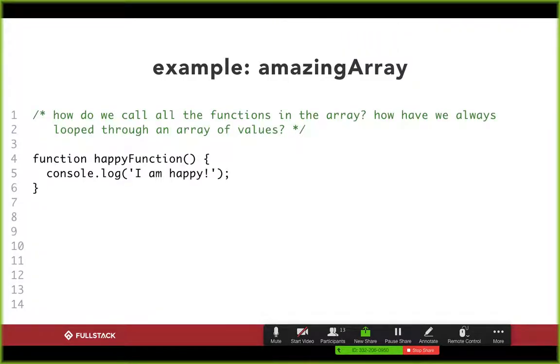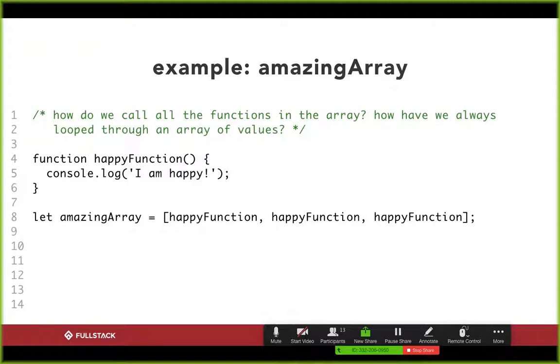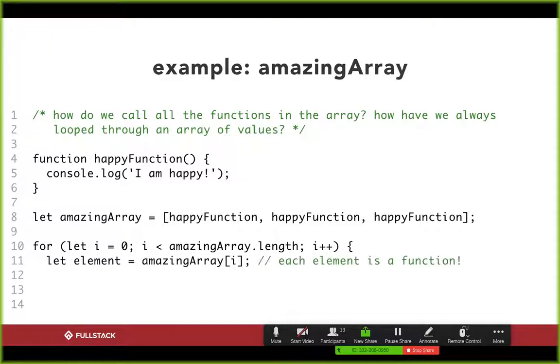Cool. So now that we have these functions inside of this array, this is not anything new. We've actually done this before, although maybe not in such a mechanical way. In this case, my amazing array has 3 elements, and each element is a function. If I want to go through and call each function, it's basically the same thing as invoking the element. So on line 10, I'm going through the amazing array.